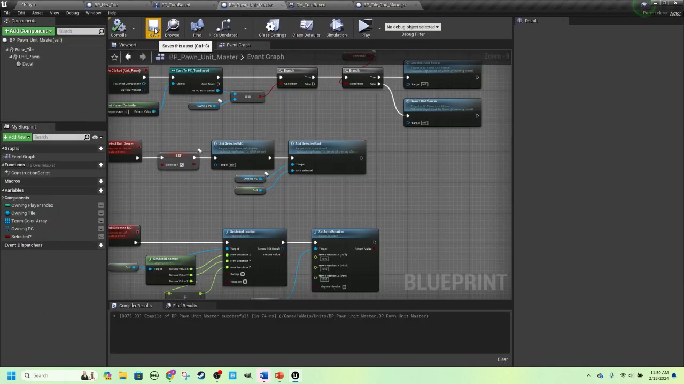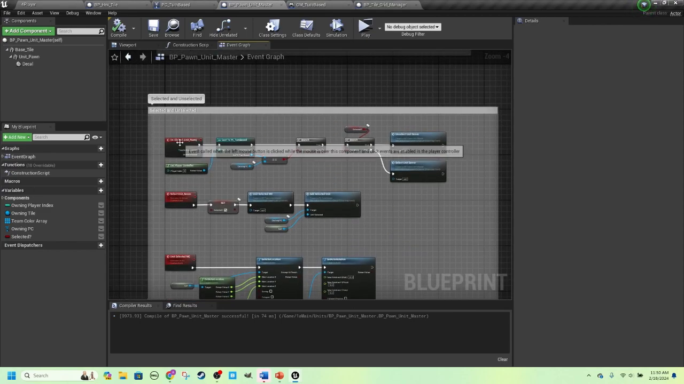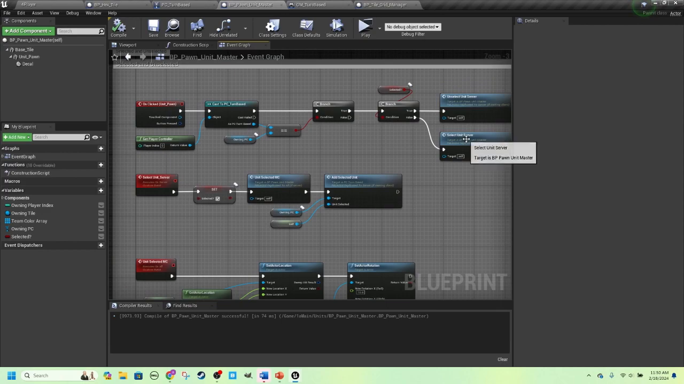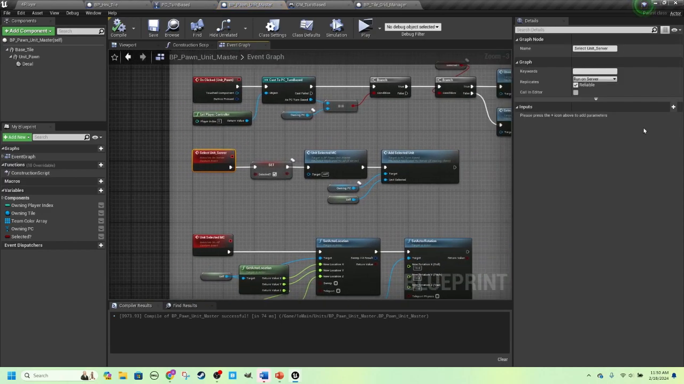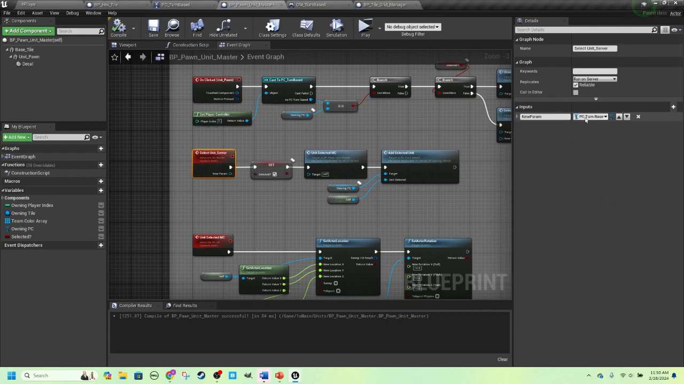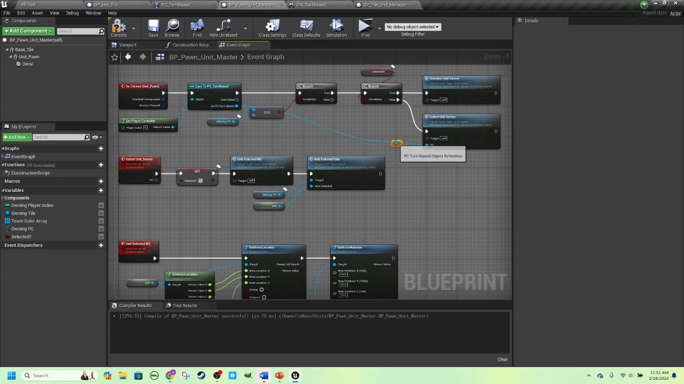The first thing we're going to do is come into our BP Pawn Unit Master, and we're going to add in a couple things. So we made this event that when you click on the pawn, run this series of things, and if the unit is not selected, we run the select unit server. So the first thing I want to do is add in a new variable, our PC turn-based, and we'll just call this PC, so the player controller, so who is doing this. And we'll bring that off this cast and pass that through.